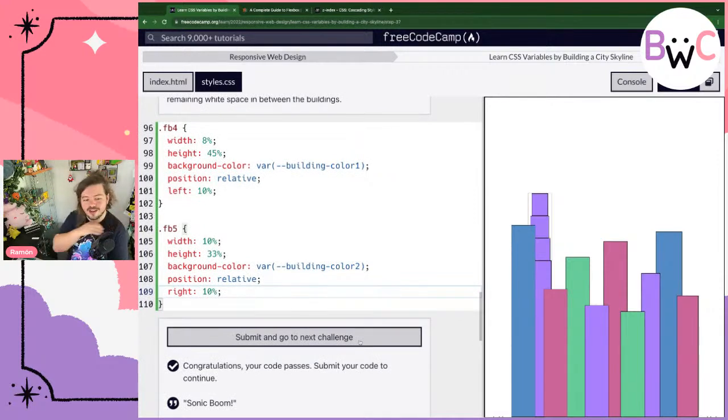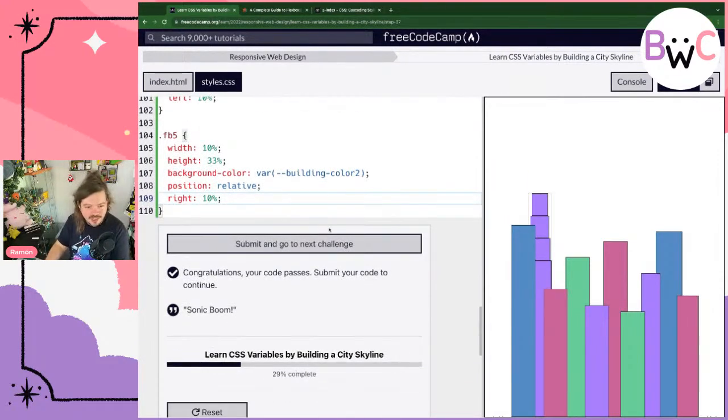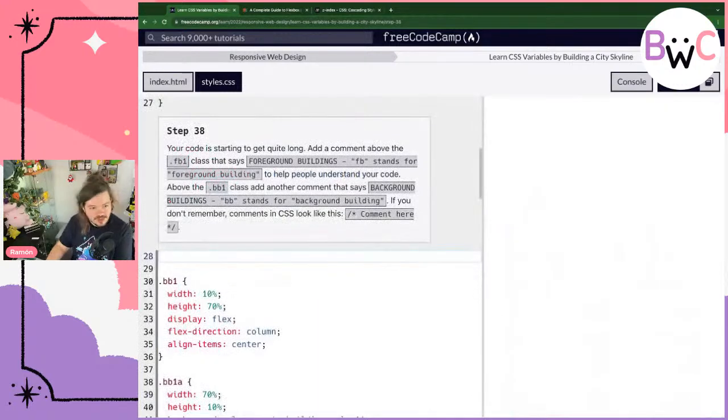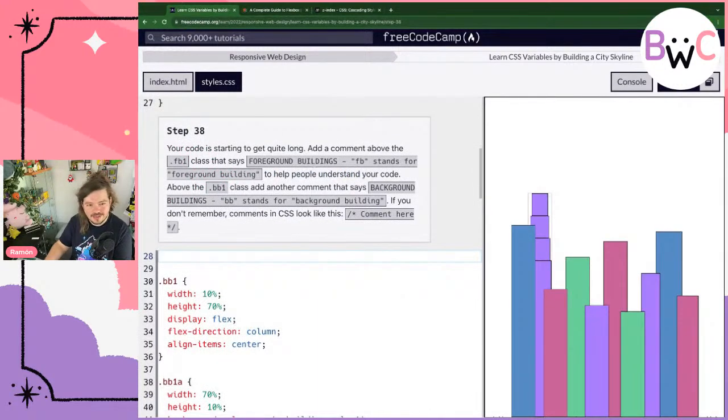Nice. How are we doing percent-wise? 29%. So coming up to our last 10 minutes, but we're just going to keep going.